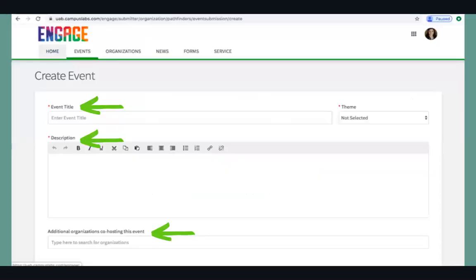Now, when you click on the blue Create button, you will have a series of fields and questions to complete. This includes the name of your event and description, which you should be thorough with, as well as listing an organization that is co-hosting. If you have a co-hosting organization, be mindful that they will be added as an event reviewer to vote on the submission and share comments if they have any.